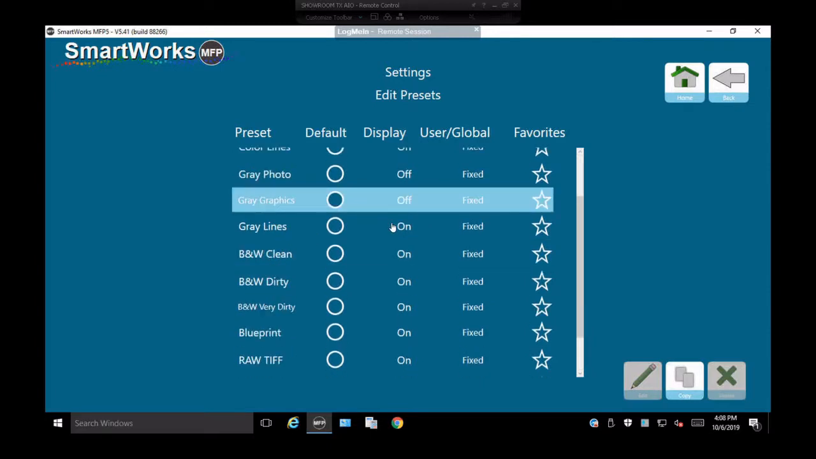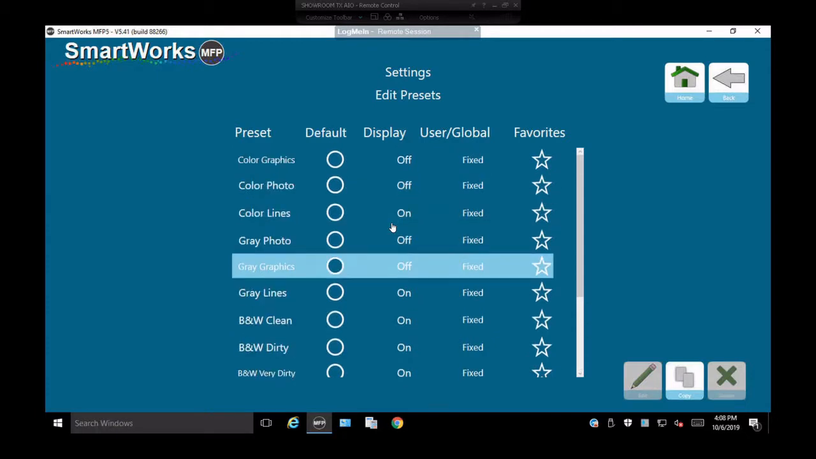Now this is ideal for an architect or an engineer or somebody that's going to be just scanning in blueprints, plans, line drawings. If you're going to be scanning in more high-end imagery, you may want to leave the color graphics and all the higher end scans on. But again, for my typical customer base, I turn these off just to simplify and give them less options so there's less confusion. It's a little bit easier for the use of the scanner.